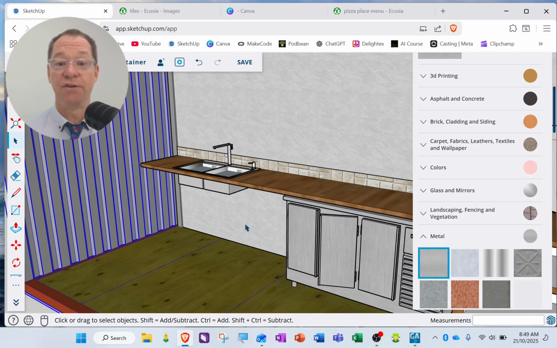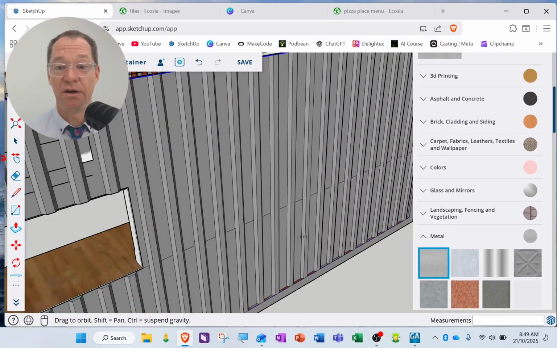All right. So I've got a fridge, I've got some textures, I've got a wooden bench top, I've got some tiles behind my sink. Now, the third thing I want to show you is how to import an image so you can add branding to the front of your business. So let's go onto the outside.